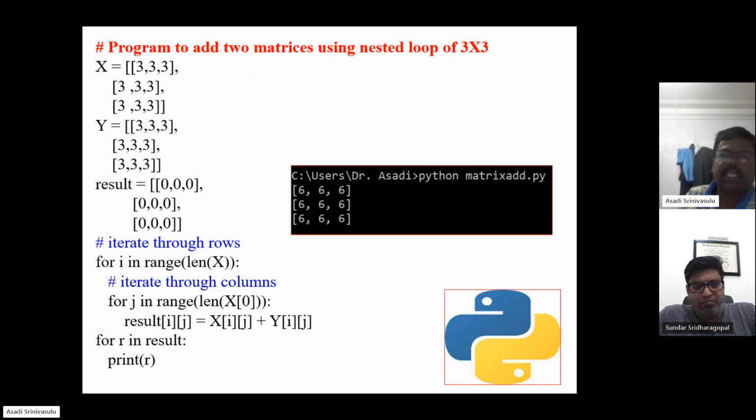This is called a nested loop. So for i is in one loop, and for j is in one loop. Within that loop again I am using for r in result. That's why it is called a nested loop. A loop within a loop is called a nested loop.